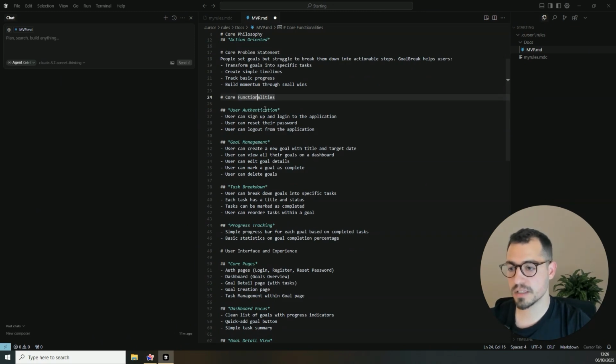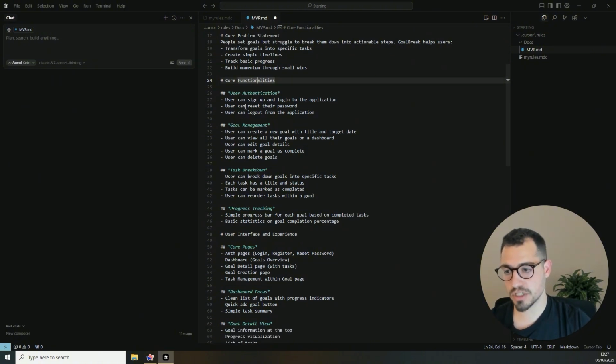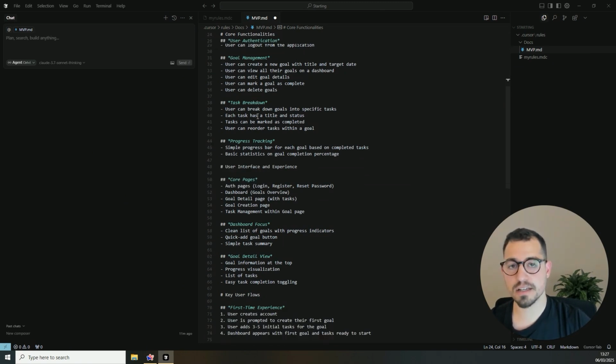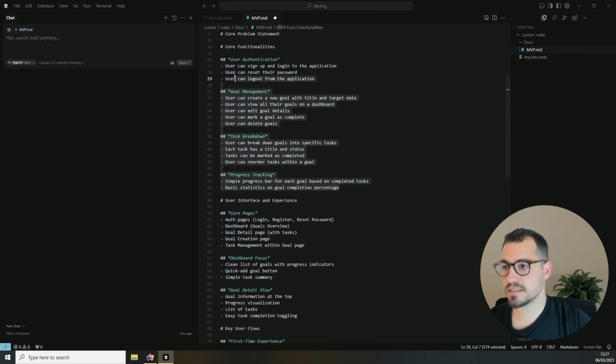If it's goal management, I want the user to be able to create a new goal with a title and targeted date. The user can view all of their goals on a dashboard, edit goals, mark a goal as complete, or delete the goal. So that's how I will build the core functionalities system. Then I will start talking about the user interface and experience. In essence, this part, the core functionalities, is the backend. Those are the systems that I will have in the backend of the application.